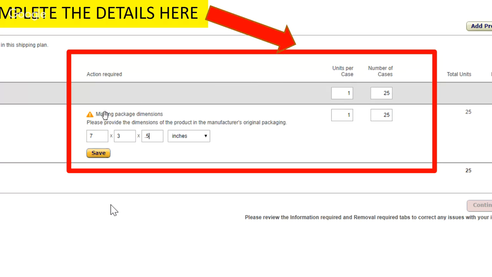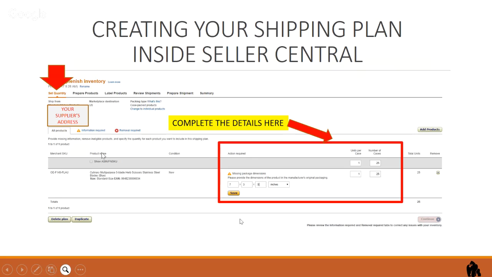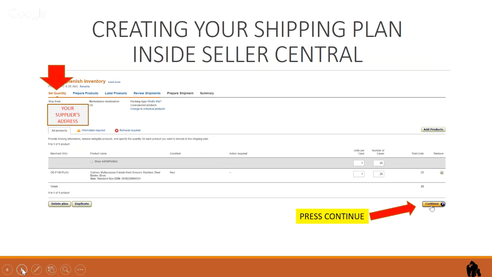All right, so now we need some information on the product itself. So this is the product, this is the herb scissors, not the case, this is the herb scissors. So in inches, you can change this from inches to millimeters or centimeters, I believe. And once you've got that, you can save, and then you press continue, which will take you to the next screen.